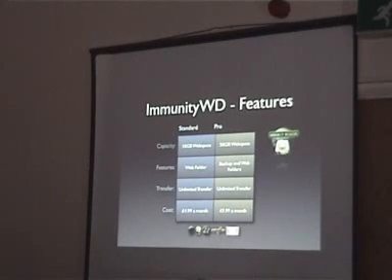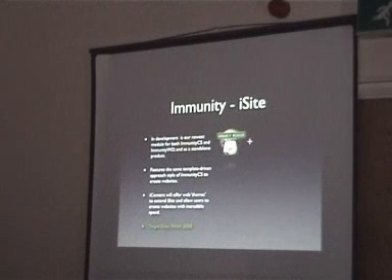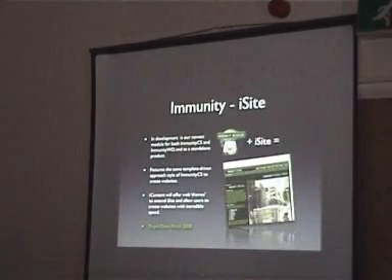Okay, so that's Immunity WD. And I'm going to finalize this presentation with the last thing you guys can expect from us. And this is something we're quite excited about. It's called Immunity iSight. It will be part of ImmunityCS version 2 later on down the line. It's going to become a free thing if you purchase an Immunity web disk account for a year. And it's also going to be available as a standalone product.